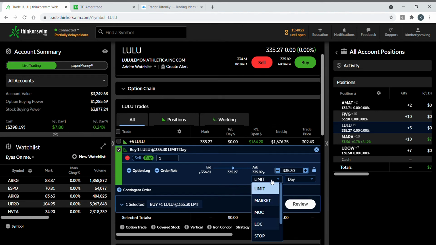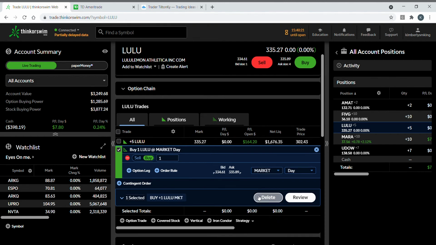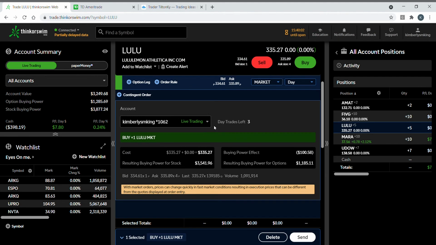Here is where you select if you want to place a limit order or an at market order. I tell people that are looking to purchase stock for the first time to go ahead and just switch this to market, so that you'll be executing at the current market price, which is $335.27. So we select here for the day, then we'll select review, and it would open up and give you some more details regarding this purchase.